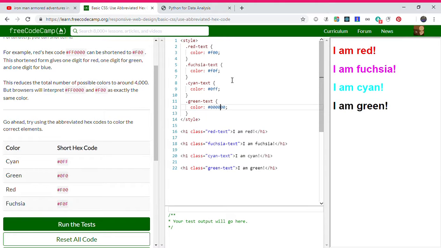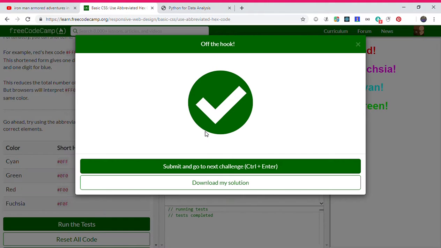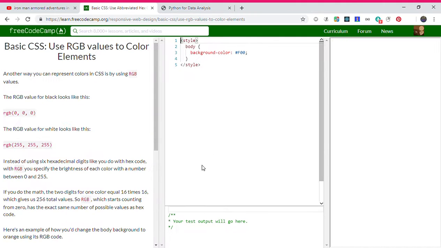And the green, we already know how to do the green. Minimize red, maximize green, minimize blue. These two are repeating, so we can remove one. These two are repeating, so we can remove one, and we can remove one from here, and it works. Run the test. Okay, submit and go to the next challenge.